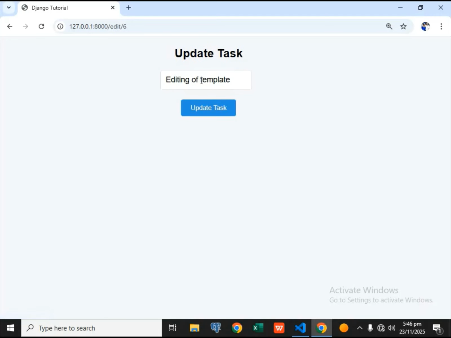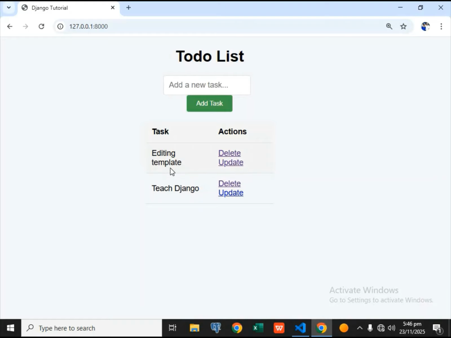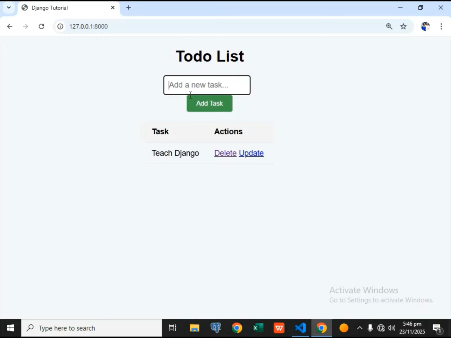Let me edit template. As you can see, we have editing template and we have teach Django. So I can go ahead and delete this editing template. As you can see, only teach Django is remaining. I can as well say practice Django. I can click on enter. As you can see, teach Django, practice Django.